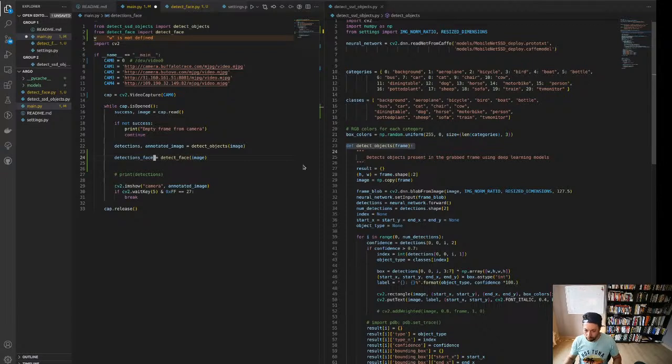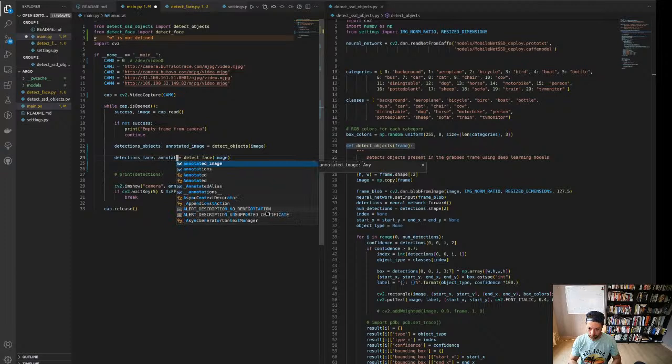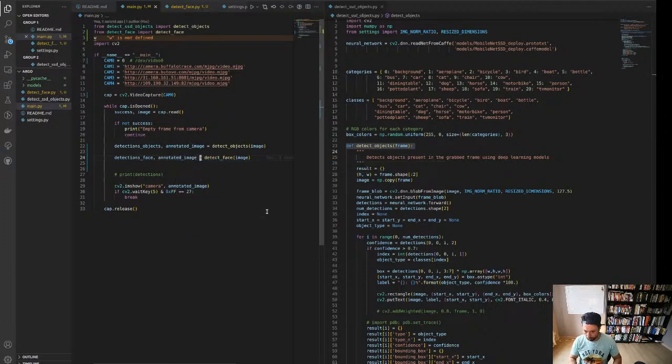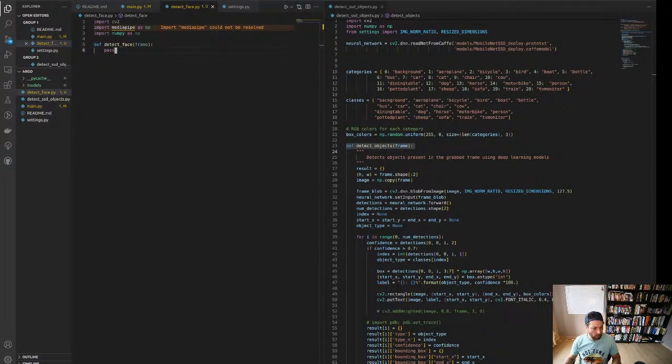Now let's not overwrite stuff. So I would say detections, objects maybe, and detection face annotated. This will be overwritten. Okay, so that's what I want to do. Now we still don't do anything because detect_face does nothing, but we'll get there.